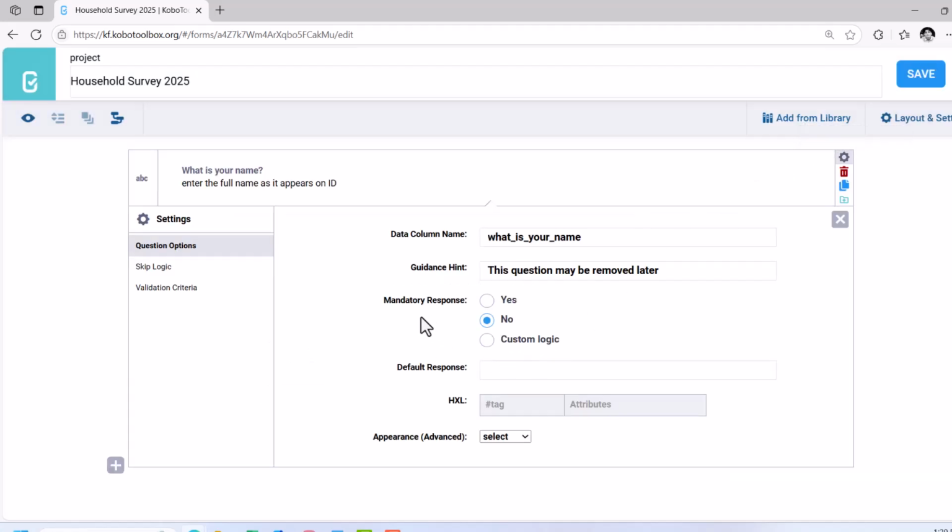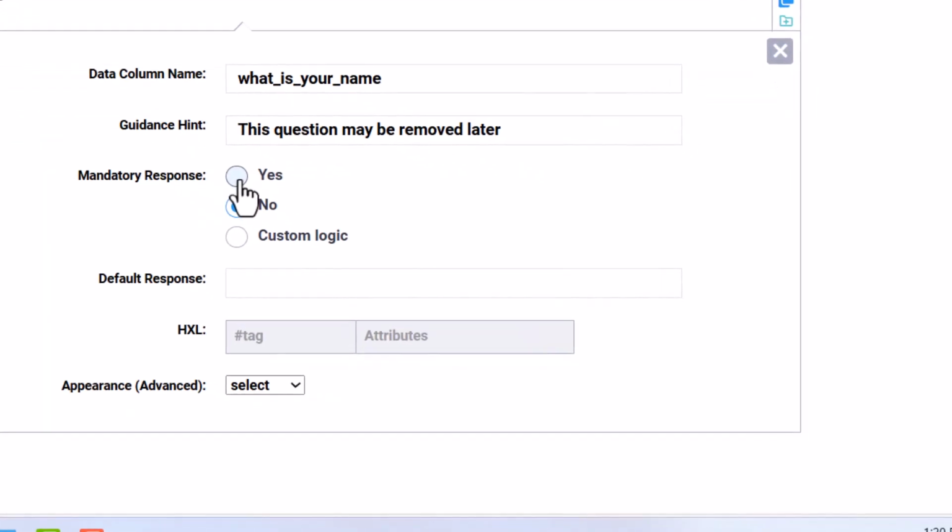The next one here is mandatory response. If the question is mandatory and you want the surveyor to provide the response, turn this on, or yes, like click the radio button or option button, yes.